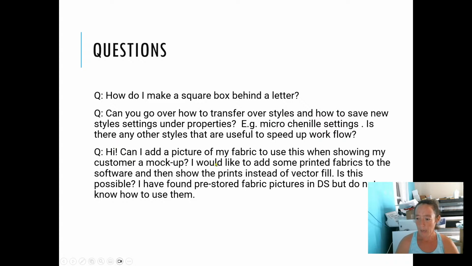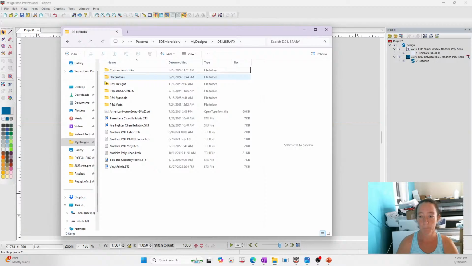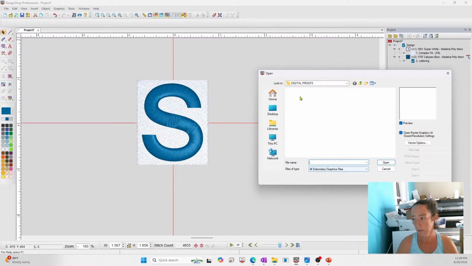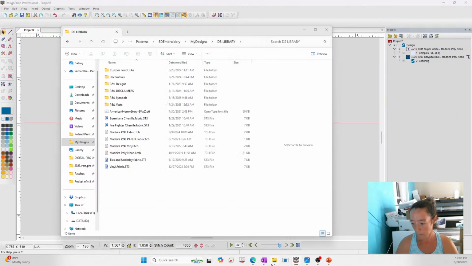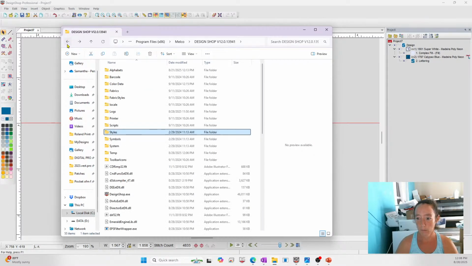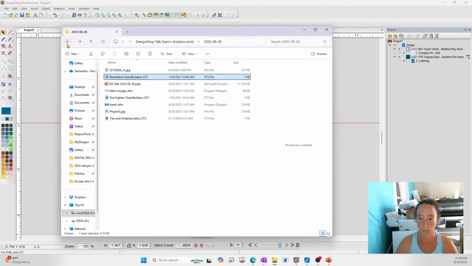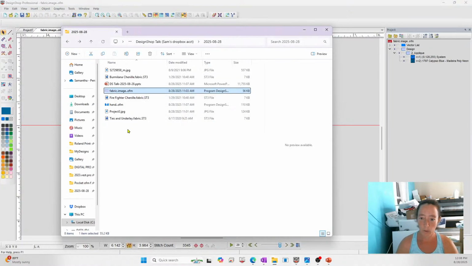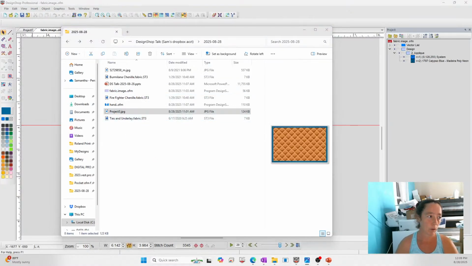All right. Can I add a picture of my fabric to use when showing a customer mock-up? You kind of can. So yes, you can. Let me show you. So file, open, no, go away. Sorry, I want my folder back. There it is. All right, so why I say yes, you can. This is the one I created before here. And I'll show you how I made it.